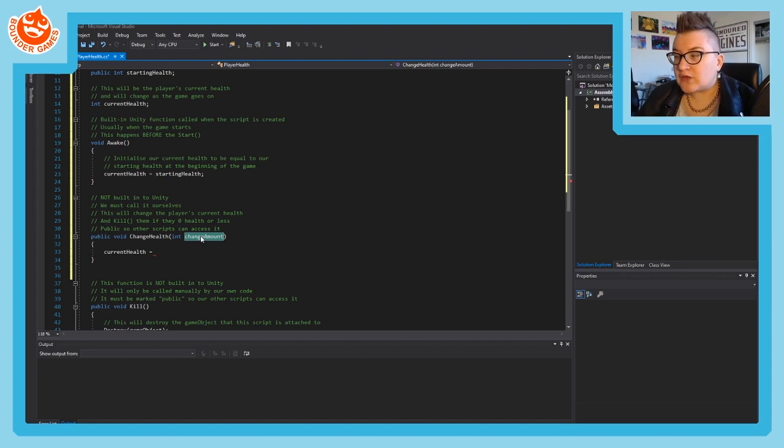Okay, so in order to change it based on that parameter, we simply say current health equals current health plus change amount. So if the change amount is positive, it'll be like we've healed. And if the change amount is negative, it will be like we took damage. And that's how we can change our health by that amount. So we'll take whatever our current health value is, we'll add or subtract whatever we've said to add or subtract, and the result of that will be stored back into our current health variable.